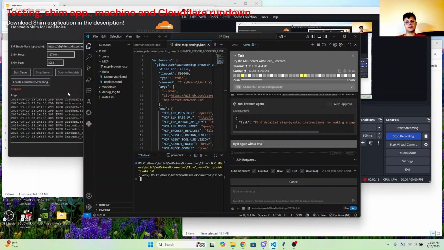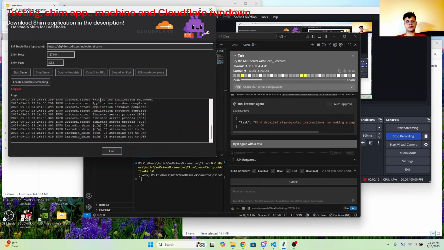So basically this is the Shim tool, and from inside of the Shim tool you can do a few things. Enable Cloudflare streaming is basically going to take the responses that you get from LM Studio that were previously whole responses and enable streaming on those requests, so you get streams of text coming in, and it can send in the whole thing afterwards. That way, it keeps the Cloudflare tunnel alive.